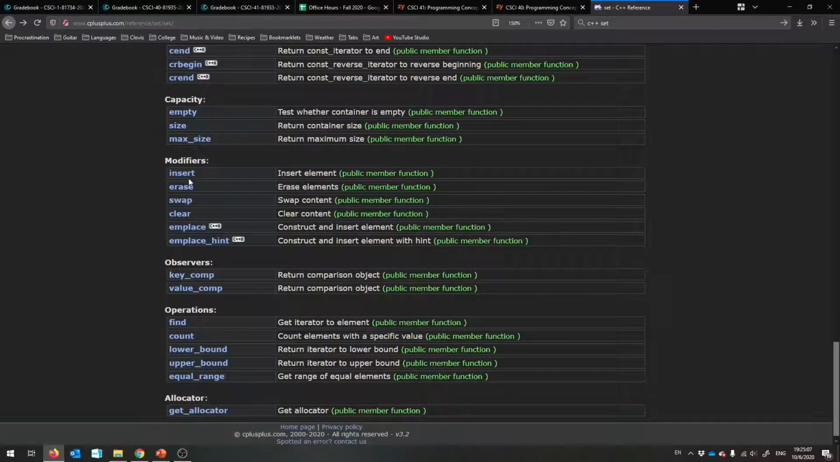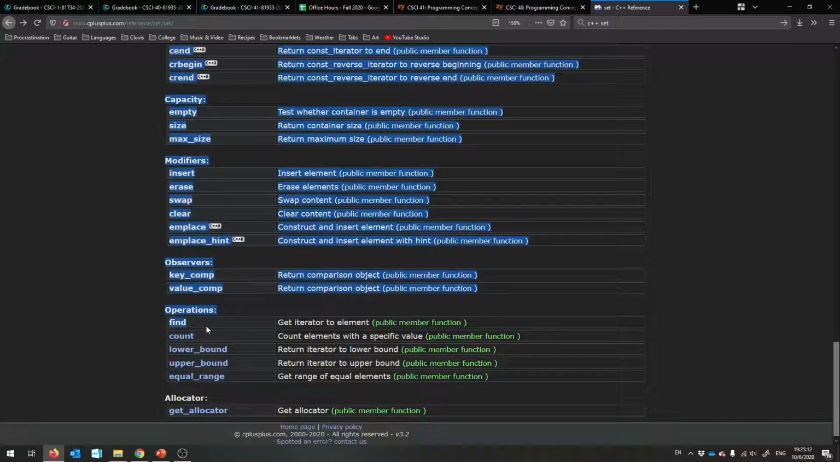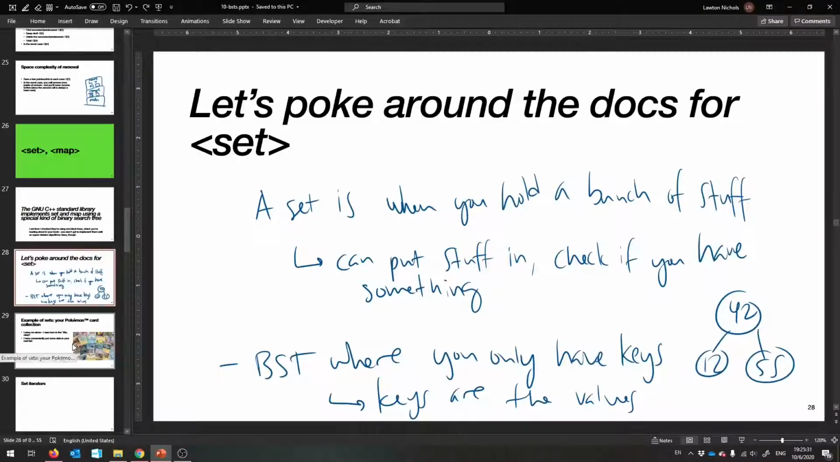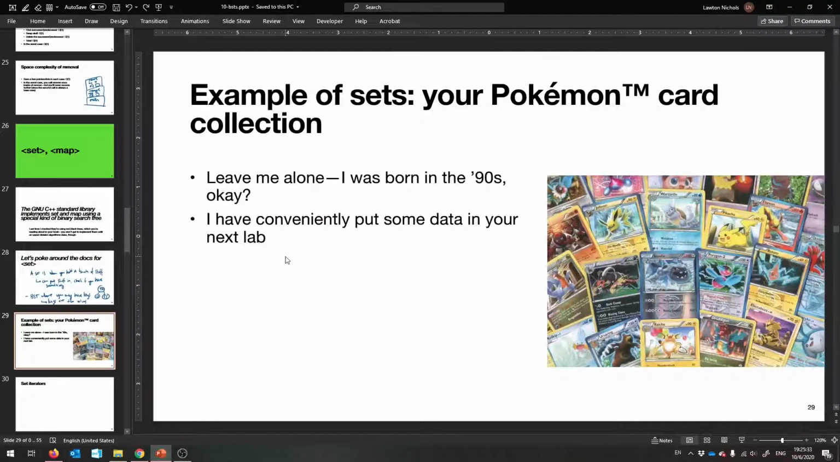So insert, erase, find, count. Count should only ever be 1 or 0, right? Things like that. So put stuff in, see if you had them. So it's like a purse or a wallet or something. You can put stuff in and you can retrieve it and see if it was there, see if you brought it. Okay, so Pokemon example.